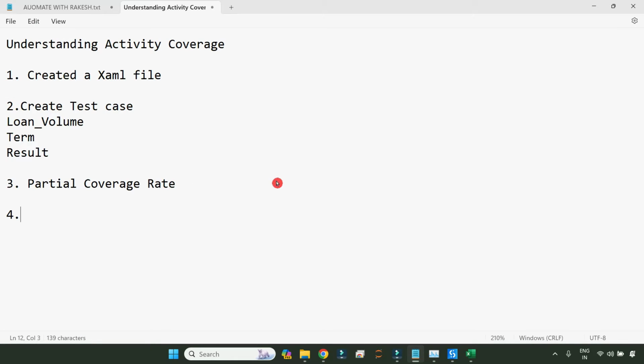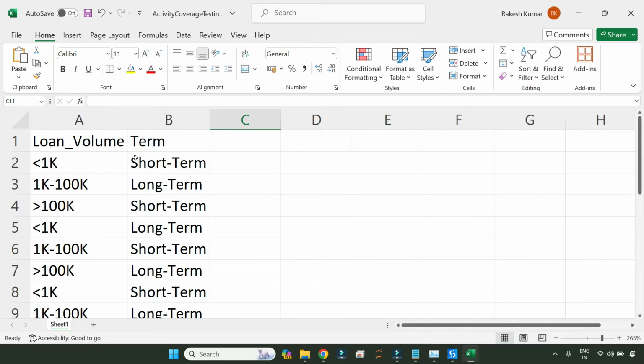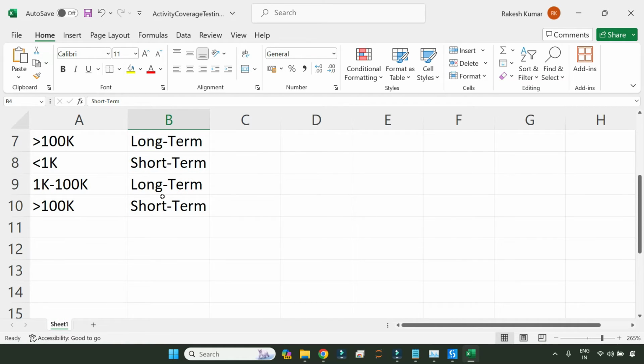Now the next one is full coverage rate. See, so many new things you are learning. If you have patience, if you listen to me continuously, you are getting a lot of knowledge. Full coverage rate. Now what is it and how to do it? Let's see it. For that, prepare a simple Excel file, and here you create different data, for example, 1K could be a long term, 1K could be a short term. Here 100K is a long term, here 100K is a short term. So different combinations of data you have created.